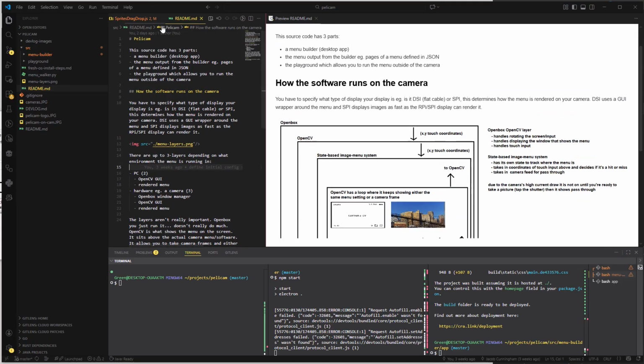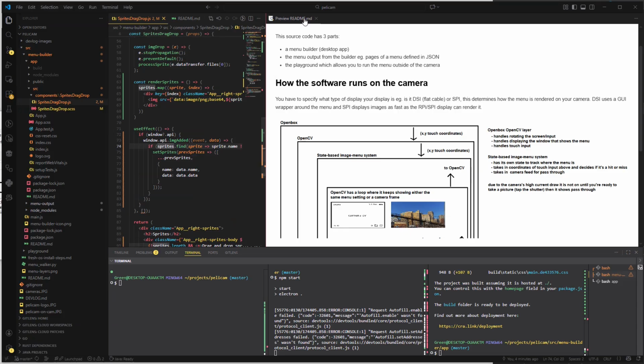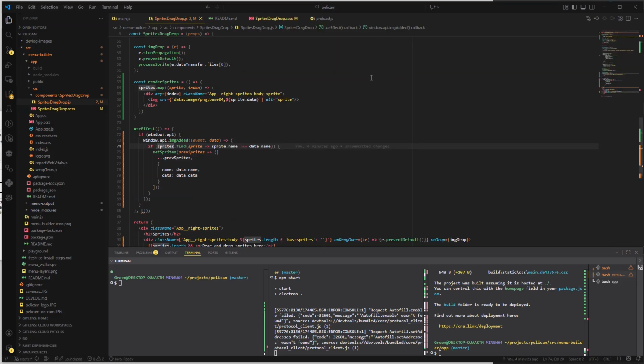Anyway, so I'll just be working on this. I want to get this done by the weekend.